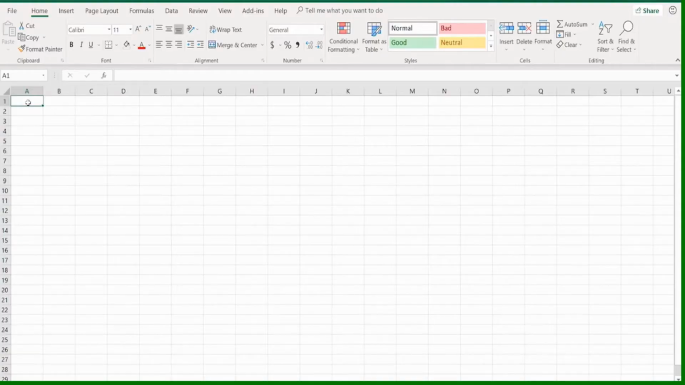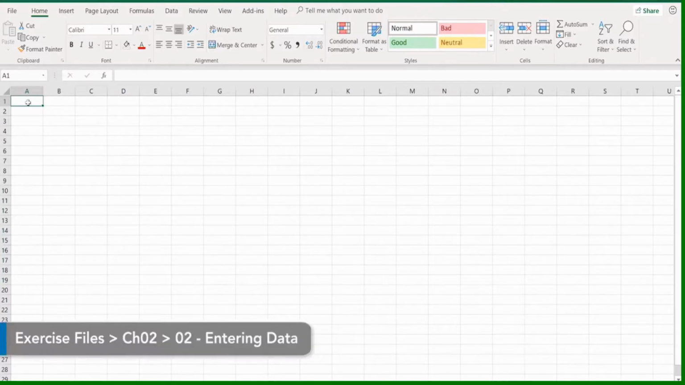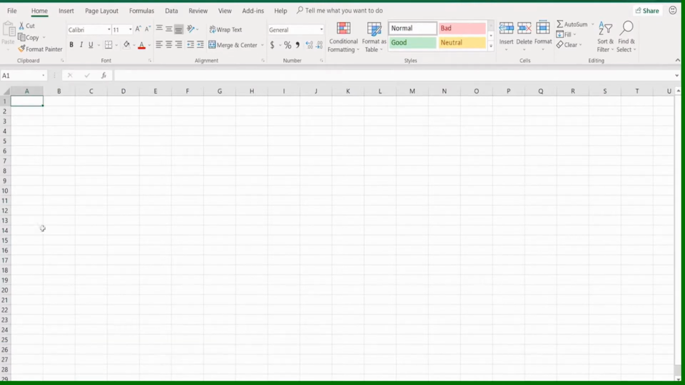Data entry is one of the most basic things we do in Excel, and at times it can be boring, but there are some techniques, some shortcuts, and a feature called autofill that are really going to help. Before we do this in this particular worksheet, it's called data entry. It's an empty sheet. We're in the workbook O2, entering data.